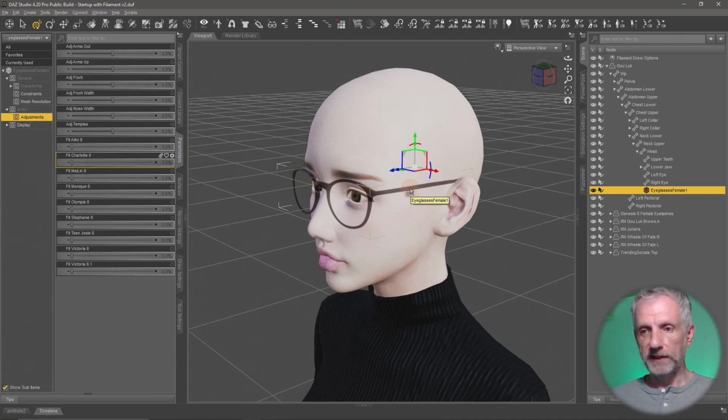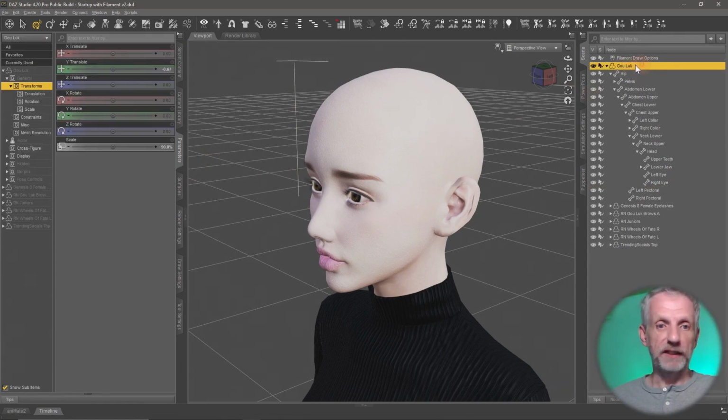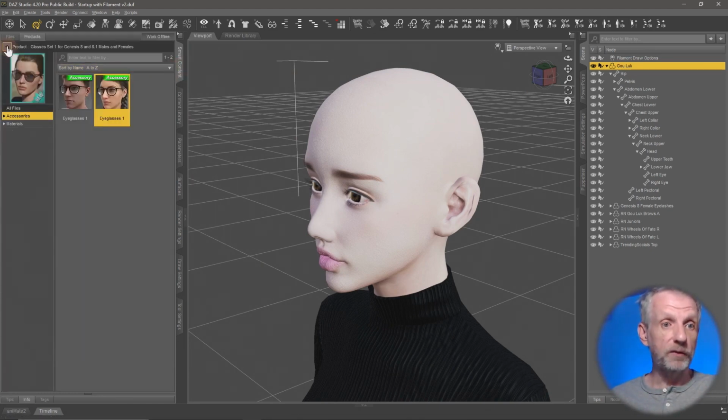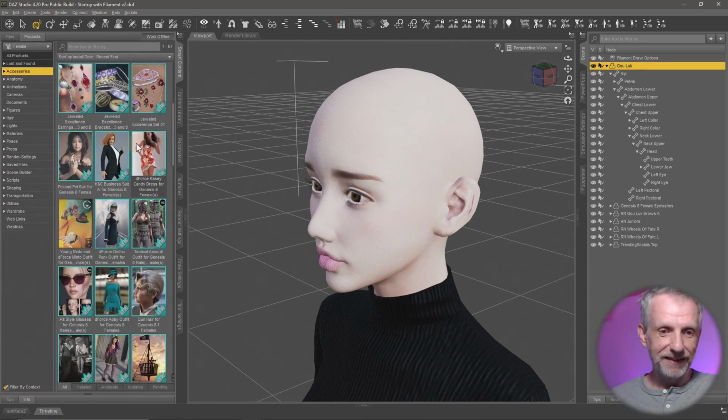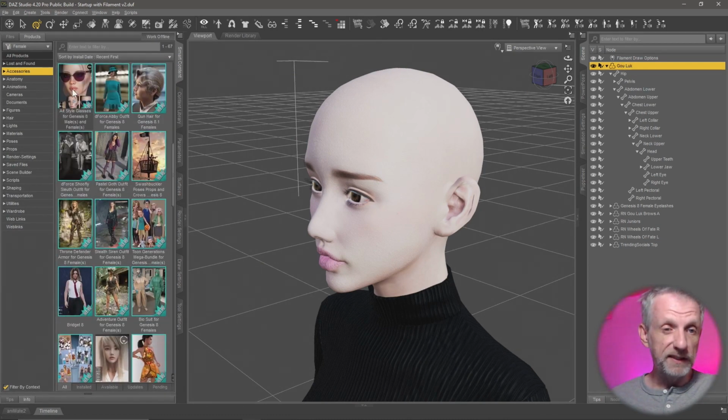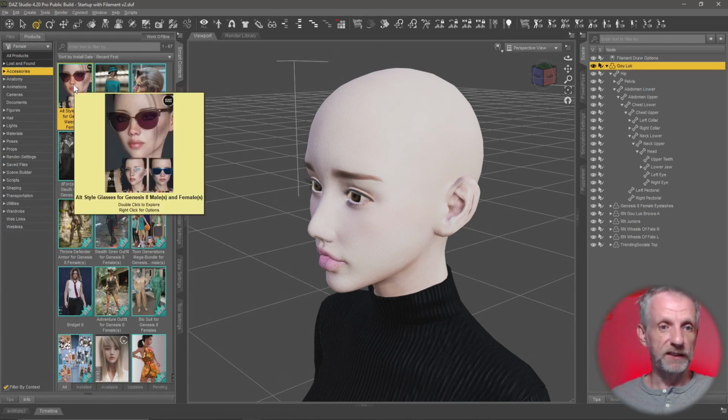Let me remove these. Select my figure here, the top item of my figure, and show you the second category, which is now a rigged prop. So that's also going to be a glasses prop, just sticking with glasses here. If I have a look further in my library, that's these ones here, All Style Glasses for Genesis 8 males and females, part of a Starter Picks bundle.